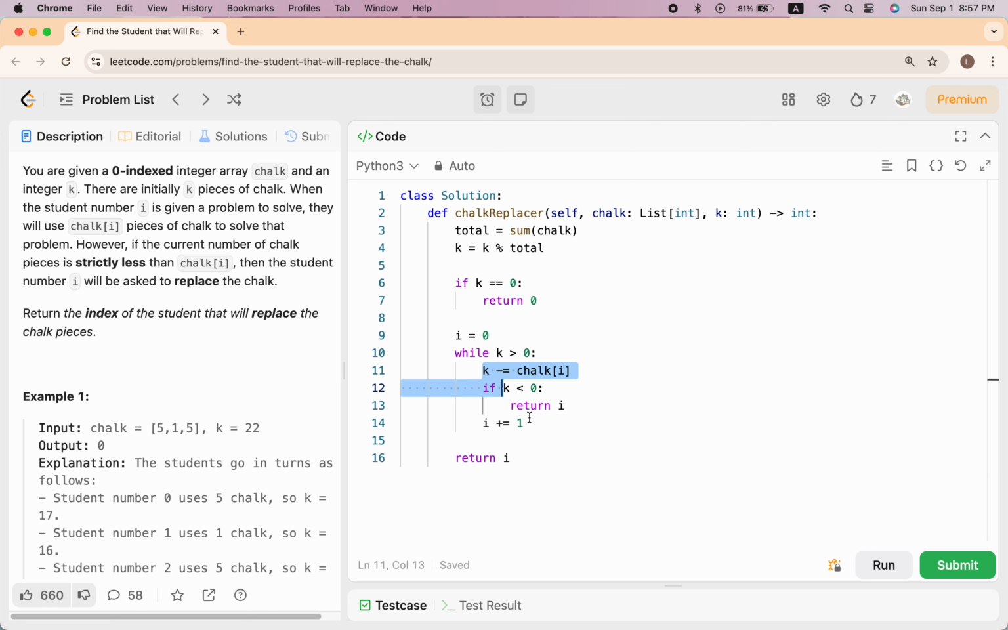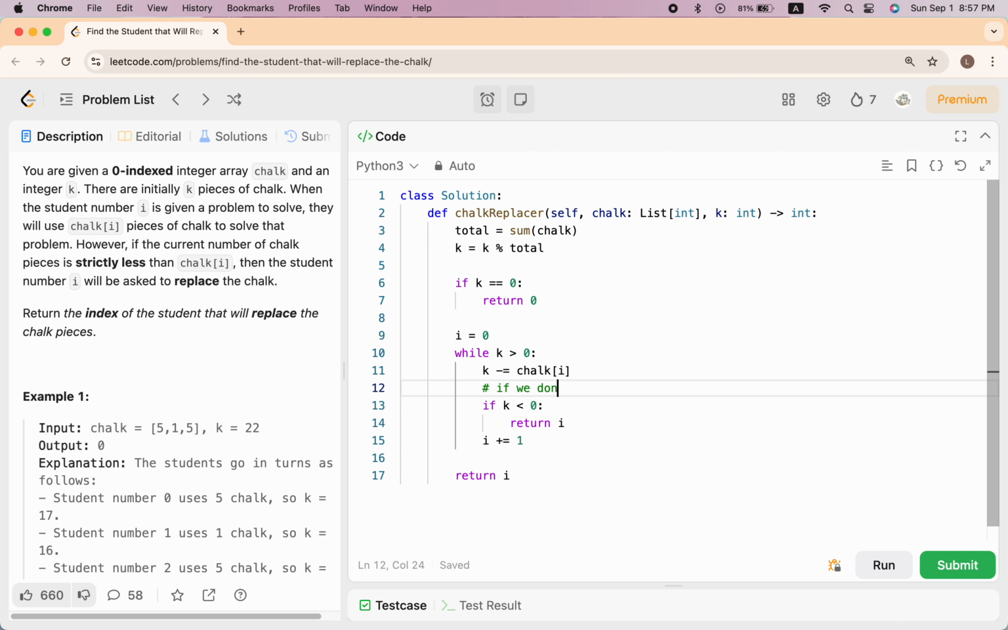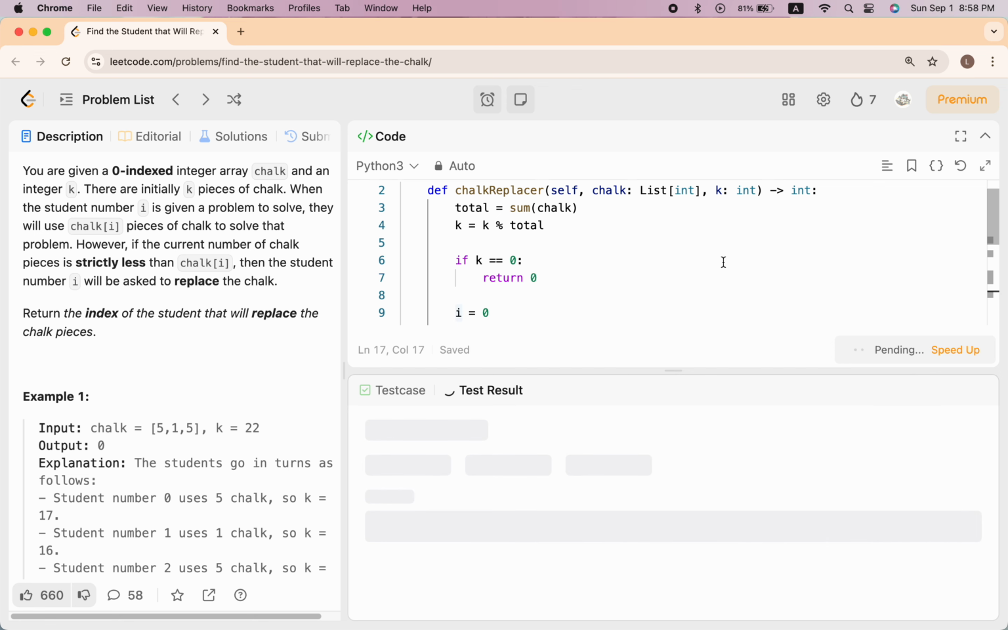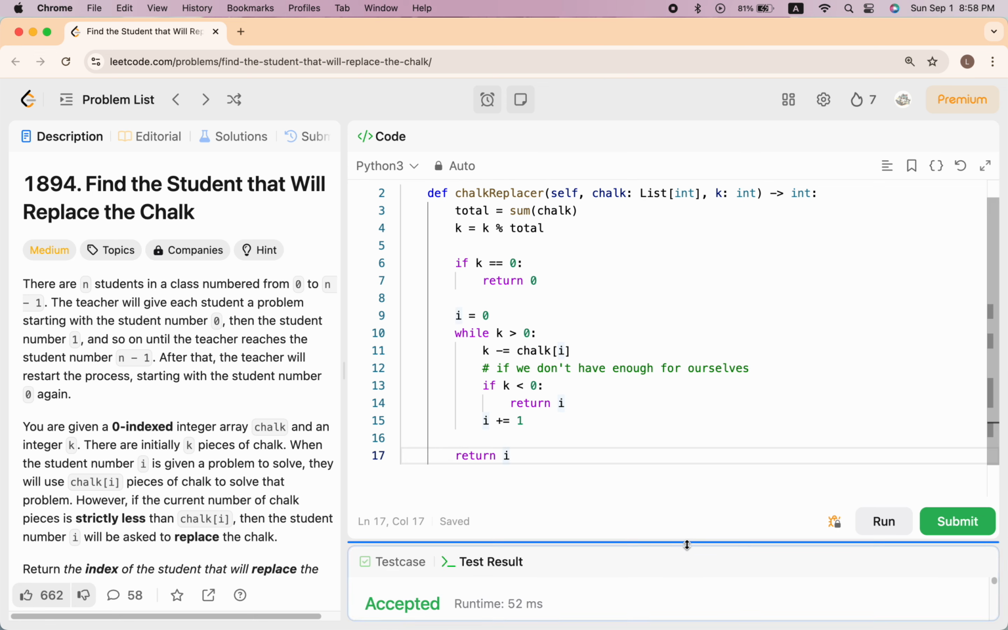So what this basically means is, if we don't have enough chalk for ourselves, we return i. But in the case where k is exactly equal to 0, it will also exit the loop, and this plus equals 1 handles the case where the next person needs to replace it if k equals 0. So with this plus 1 here, we can just return i. So let's run this and then submit.